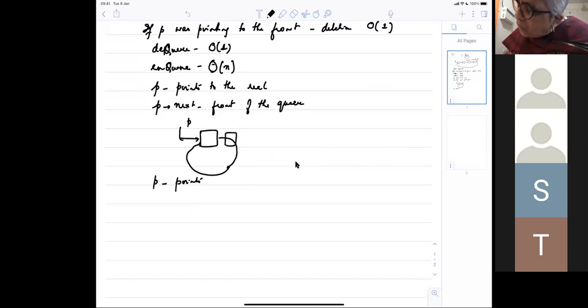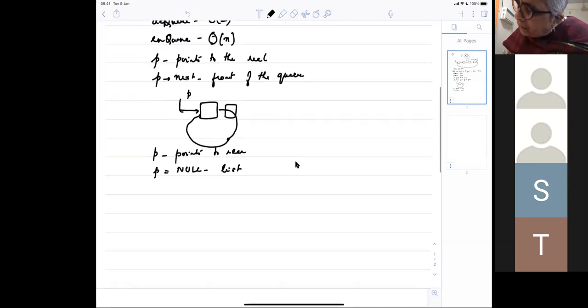Dummy node is not required, because if P is equal to null, then that means the list is empty and you need to do a little more work when you're inserting. So this is something that you can do every time you're doing a delete operation. So this is how you use a circularly linked list as a queue.